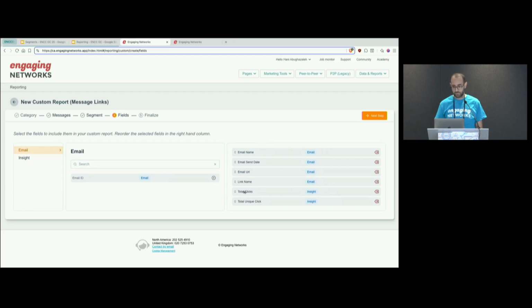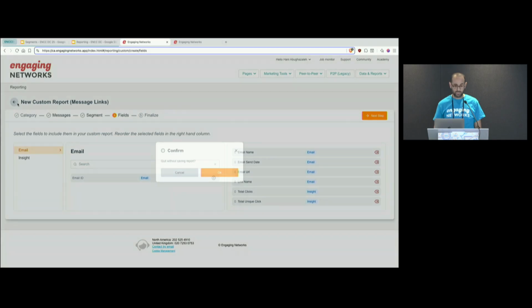So this is very specific, like I said, for the links. So the link name, the total clicks, and total unique clicks for your emails. And then next to finalize that.